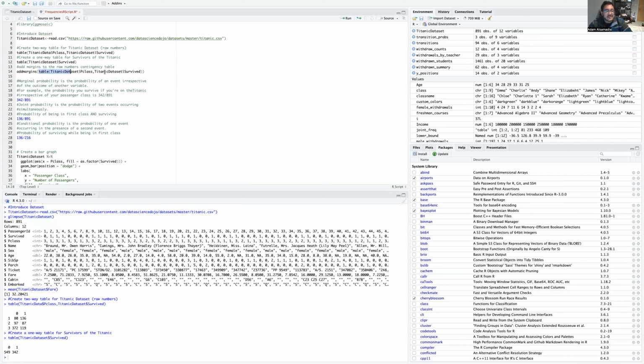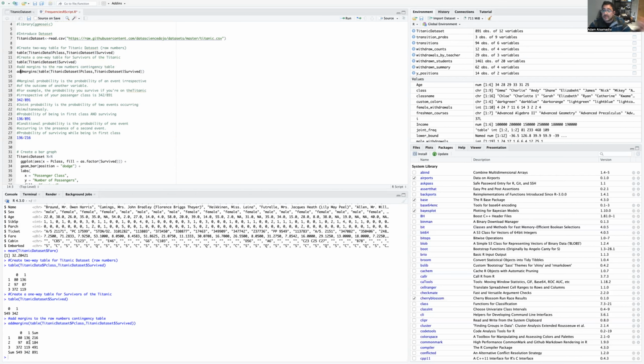If I nest my table function within the addmargins function, I will get margins to my table. So these are the tables you've grown a bit more accustomed to, where you have the sum, for instance, of the columns and the rows, okay? And there are ways to sort of do this in R, but I think it's less complicated to just kind of do it manually and use R like a calculator to do some of these probabilities.